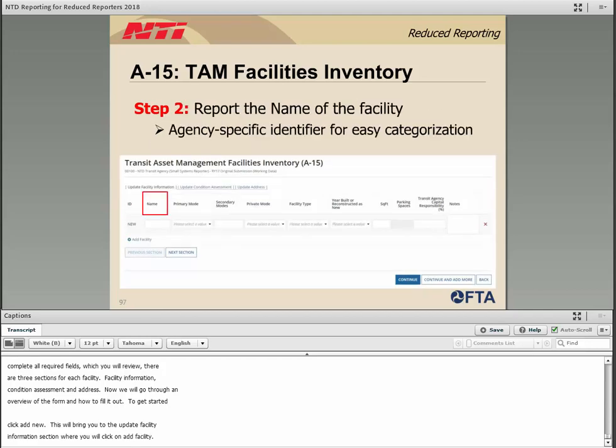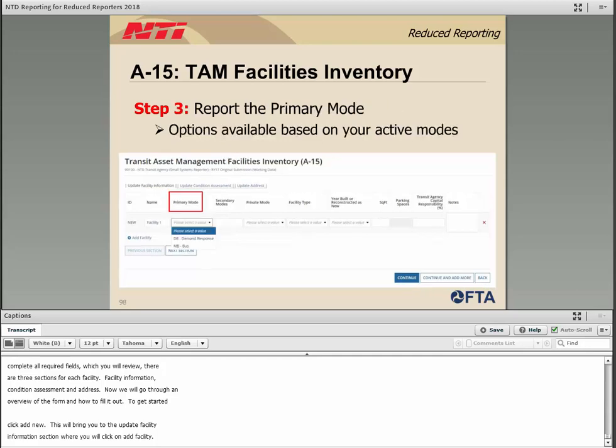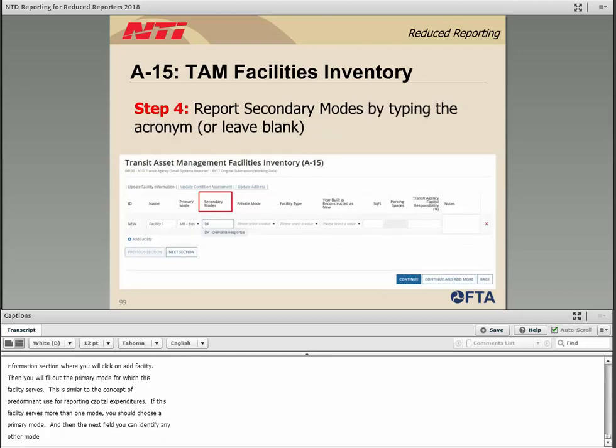Next, you will fill out the name of the facility. You can name this whatever you'd like that makes it easily identifiable. Then, you will fill out the primary mode for which this facility serves. This is similar to the concept of predominant use for reporting capital expenditures. If this facility serves more than one mode, you should choose a primary mode, and then the next field, you can identify any other mode served as a secondary mode.